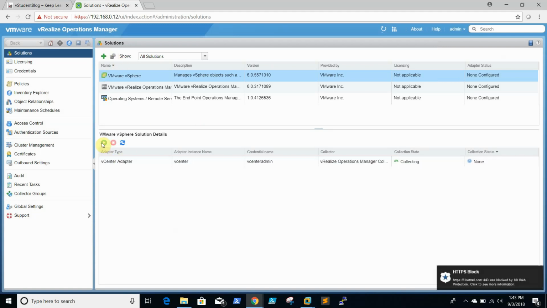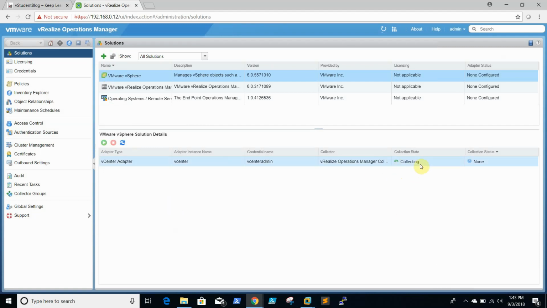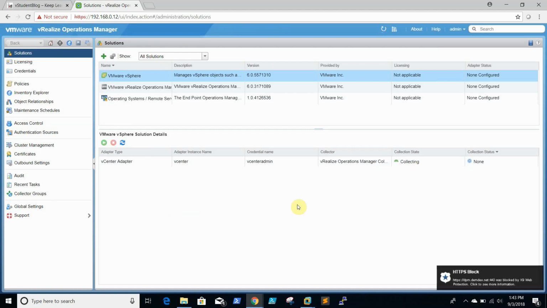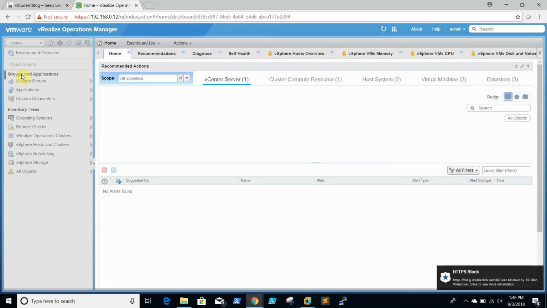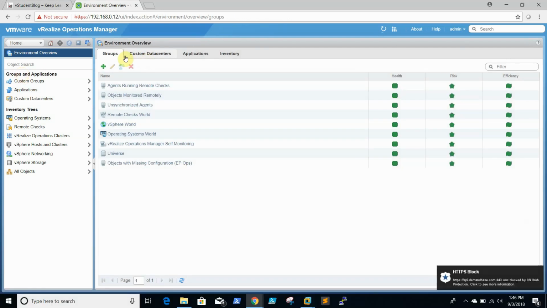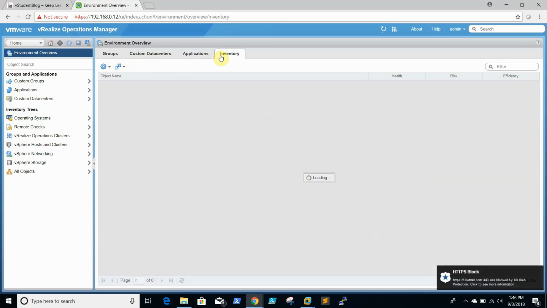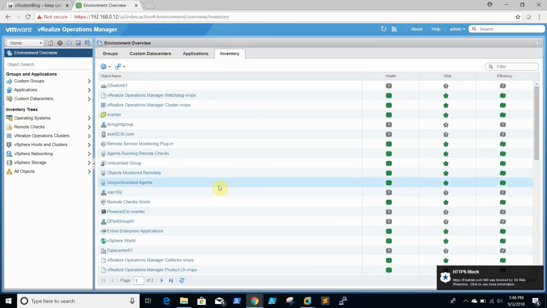Then we'll start this vCenter, and it has just started collecting the information. It will take some time. We'll just wait for a couple of minutes, and then we'll see. Okay, I'll go to environment, go to inventory.